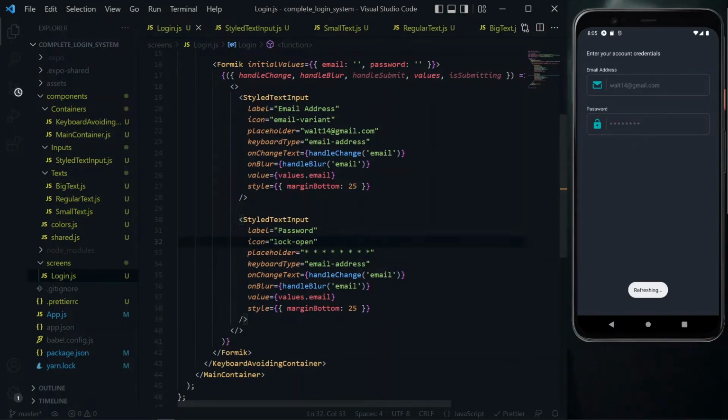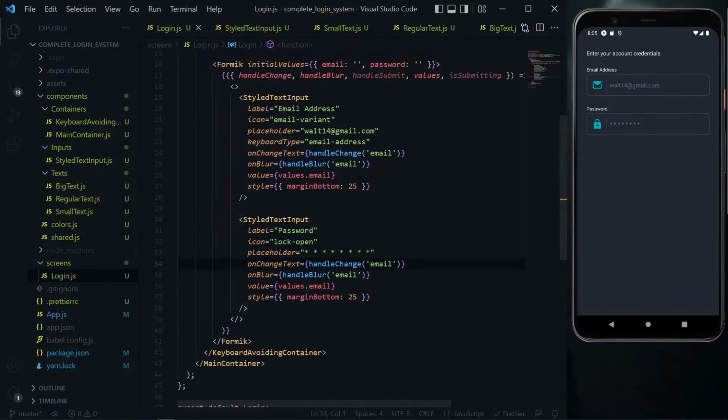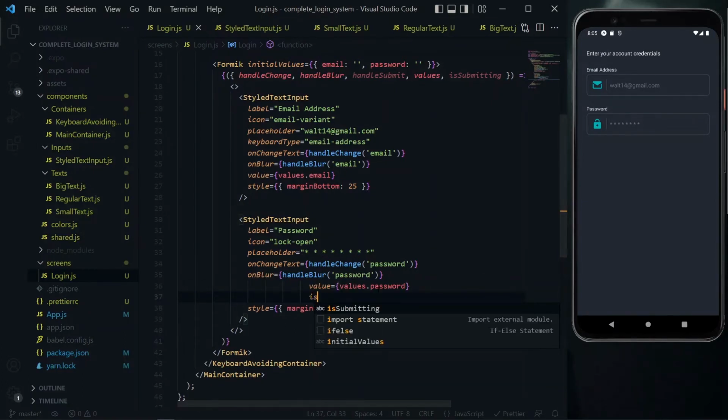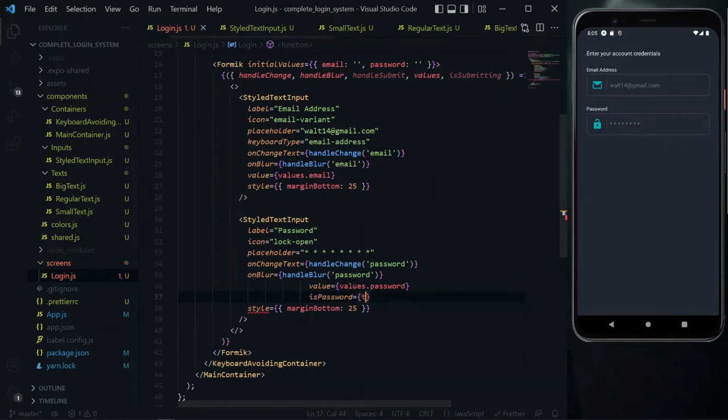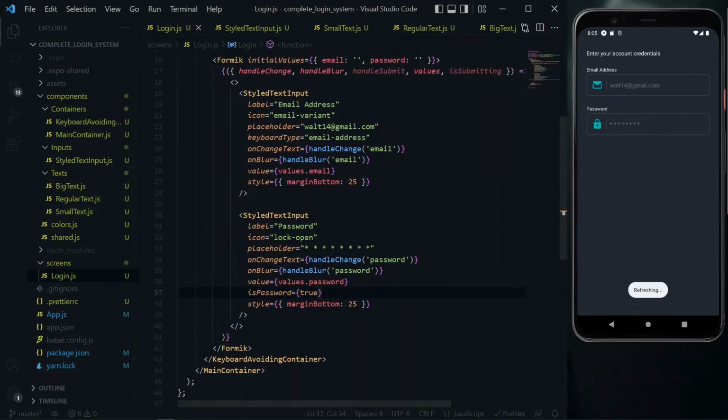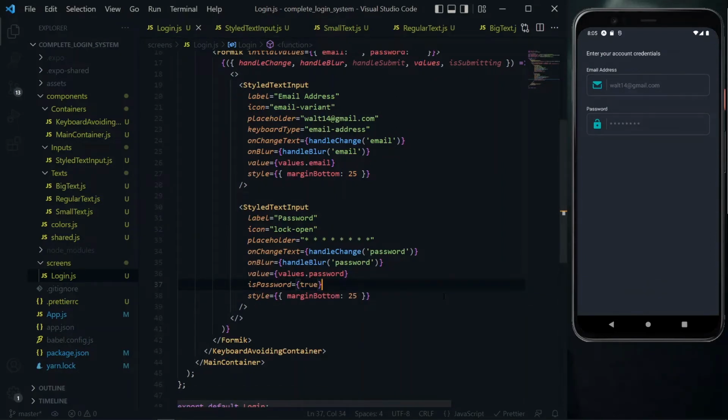Now for the keyboard type, we'll get rid of it. And for the onChangeText, we'll pass the password property instead. And the same for the onBlur property. For the value as well, we'll change it to values.password. Now our last property that we need to pass, which we talked about, is the isPassword property. So for that, we'll pass isPassword and set the value to true. Just like so. Now we'll continue in the text input component.